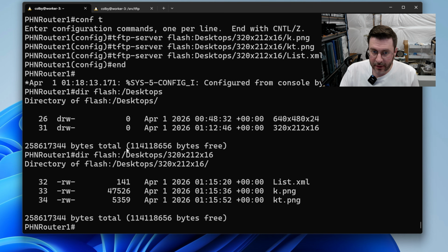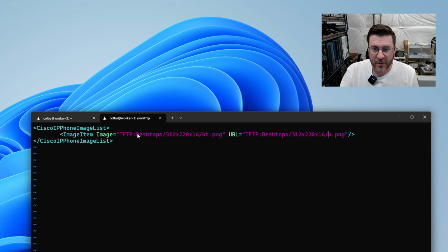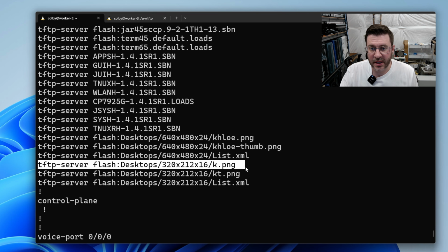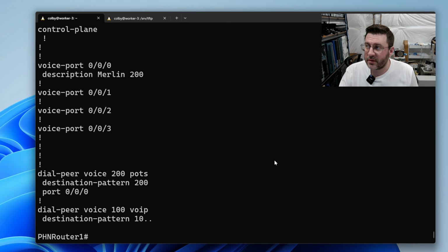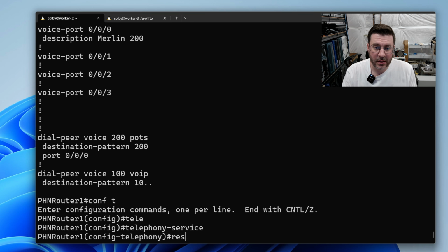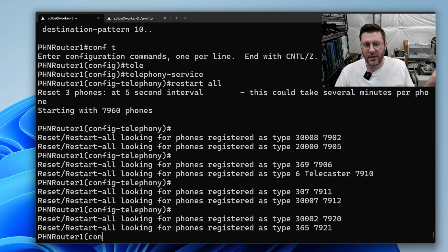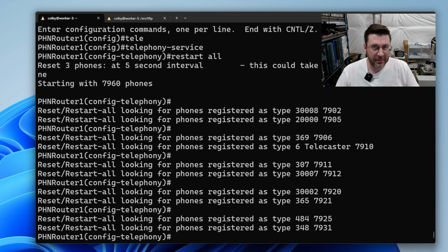So in this new folder, 320, 212, 16, I have k.png, the full image, and kt.png, the thumbnail, and list.xml. And this is what list.xml looks like. Of course, I'm pointing at the new folder for the thumbnail as well as the one for the full image. And then to bring it all home, the router has been told to serve all of those things over TFTP. TFTP debugging is still on. Let's do one of these and restart the phone again. Though I suspect that wouldn't have mattered. I think it would have gone over TFTP and looked in that directory anyway, but for good measure, I suppose.